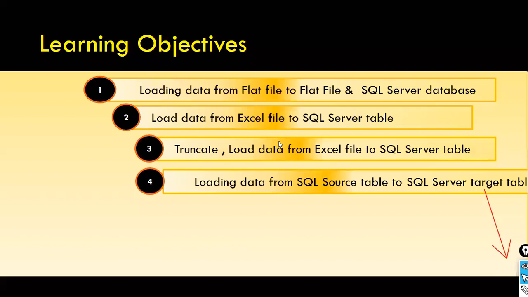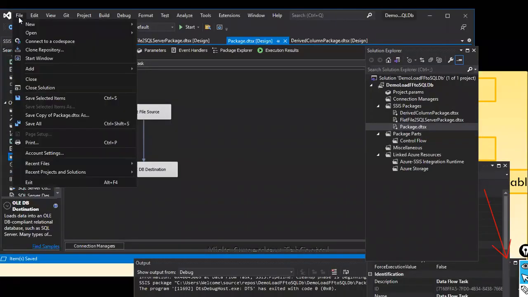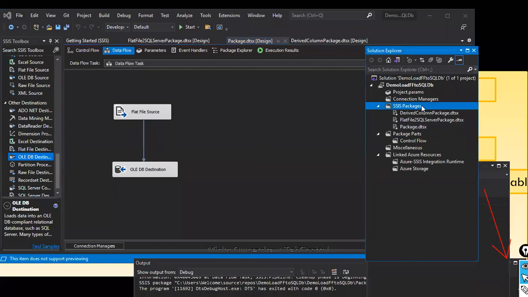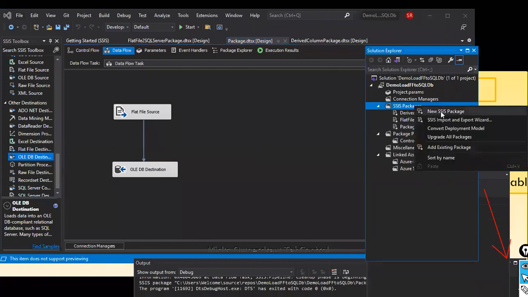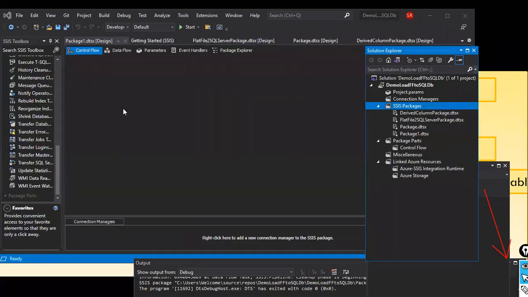We will continue with the second task, how to load the data from Excel file to SQL Server table. For that, I will create a new package or new project, or here you can add a new SSIS package. When you click on it, you can see that the new package got created, the empty package. The package name is package1.dtsx here. Either you can create a new project, or you can add or create a new package as part of this project itself.